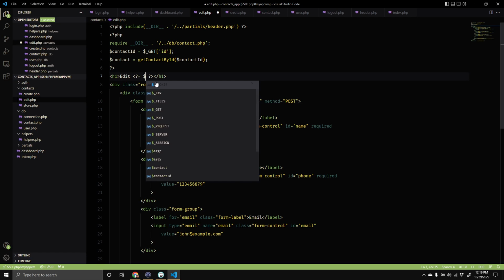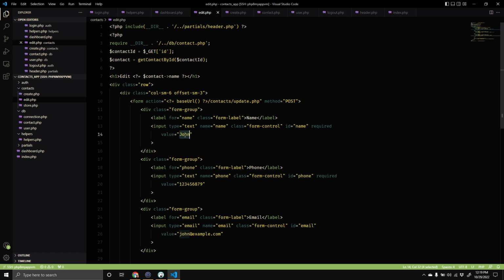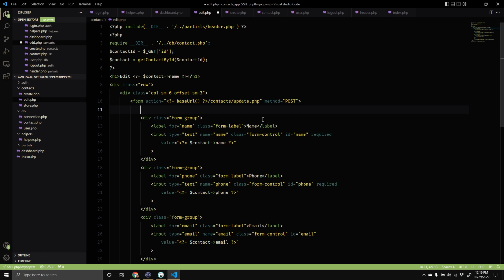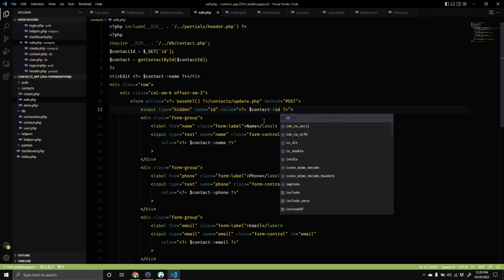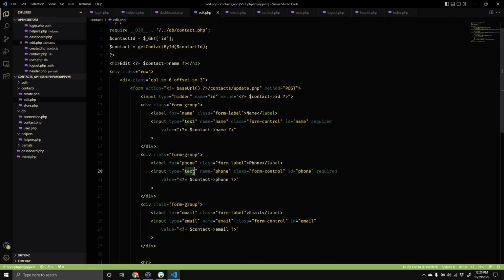Right? So let's say contact name, and here the same thing. So contact name, and here we'll say contact phone and contact email. All right, so this should be it, right? Yes. Here we also need to add a hidden input to indicate which contact we're trying to do. So input type hidden, name equals ID, value is going to be the value of the contact. Okay, so contact ID. So I think we're looking good here.